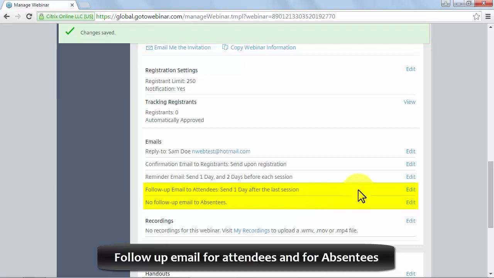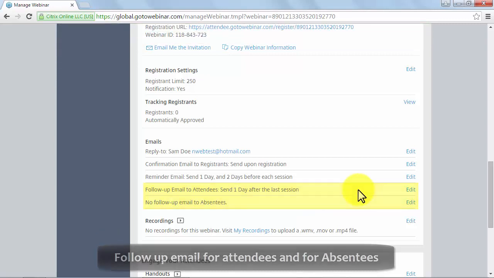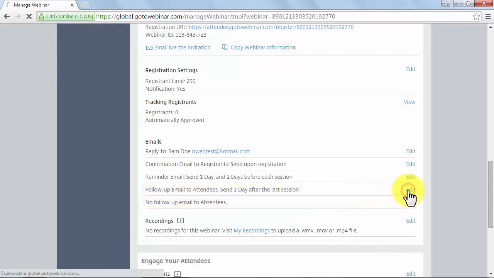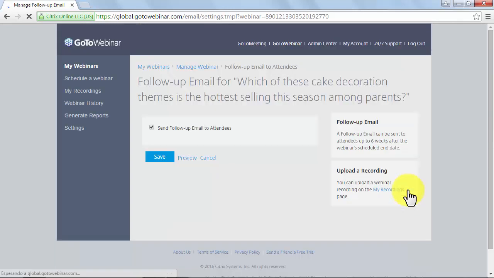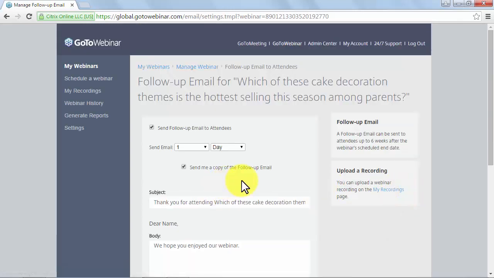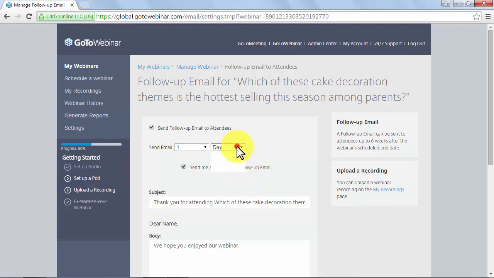Follow-up email for attendees and for absentees. By going into the Edit option of the Follow-up email for attendees, you can see that by default, a follow-up email is programmed to be sent 1 day after the session is over, to thank attendees for participating. You can program it to be sent from 1 to 6 hours, days, or weeks after the session has ended. We recommend you program it to be sent 1 hour after the session is over, so they receive your message and a recording of the broadcast while it is still fresh in their minds.